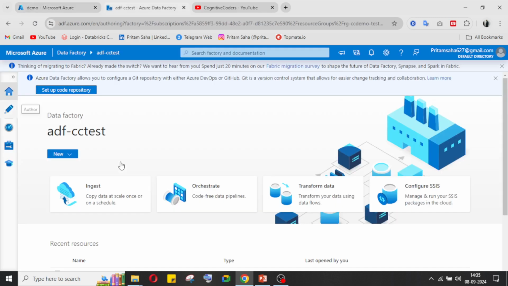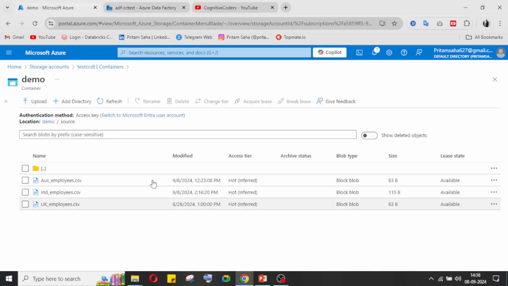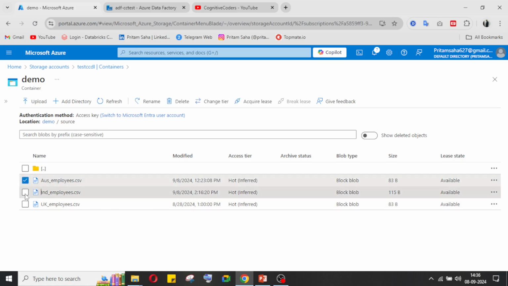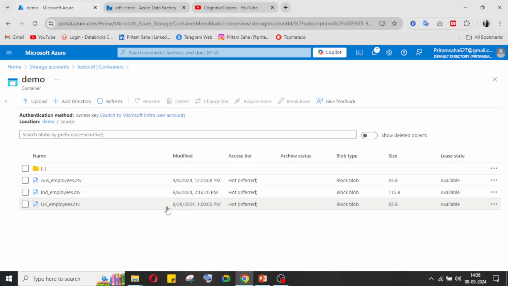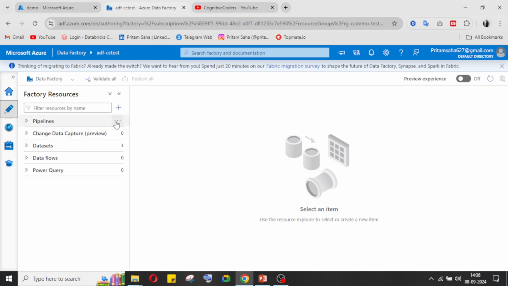First we will create one pipeline. If we consider the last 7 days of data, then we need to consider only these two files, because within the last 7 days we will get these two files, not this one, as it is more than 7 days old. So I'll go to my pipeline 1.